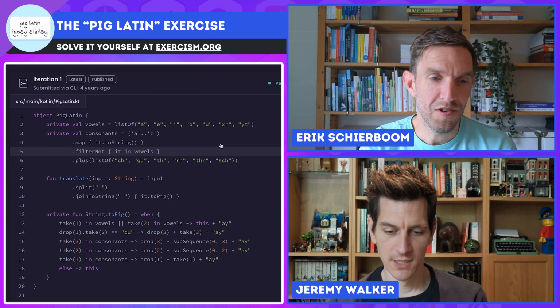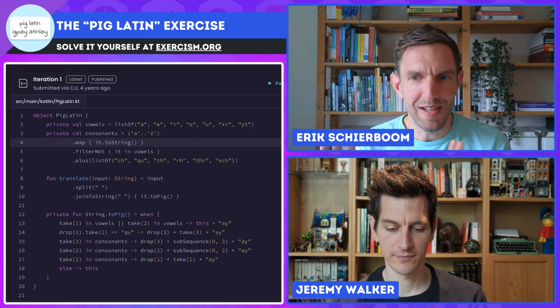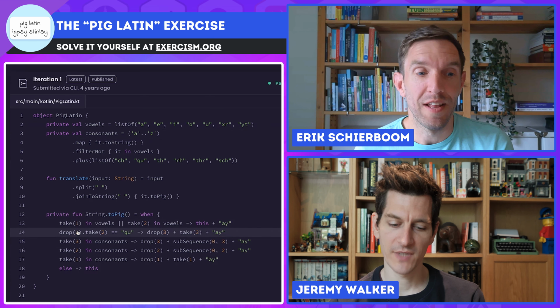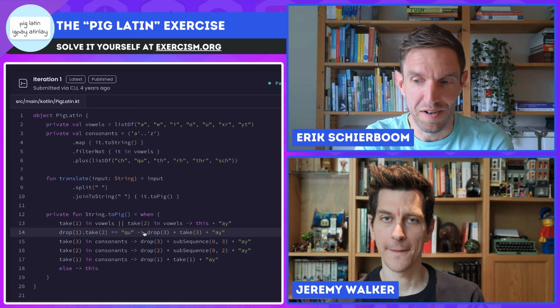Cool. Anything else to say on this one, or should we move on? The general approach is to sort of find how many characters should be moved to the end of the string. That is something that we'll see later on. That's actually a very nice approach. And I like the use of the extension function.